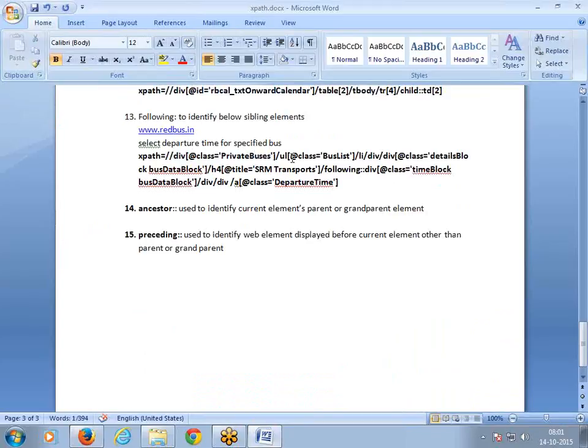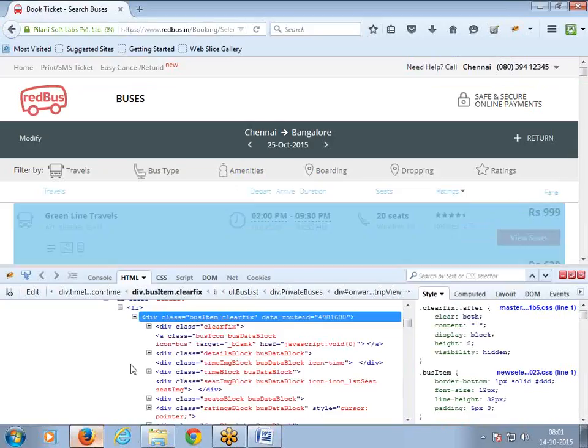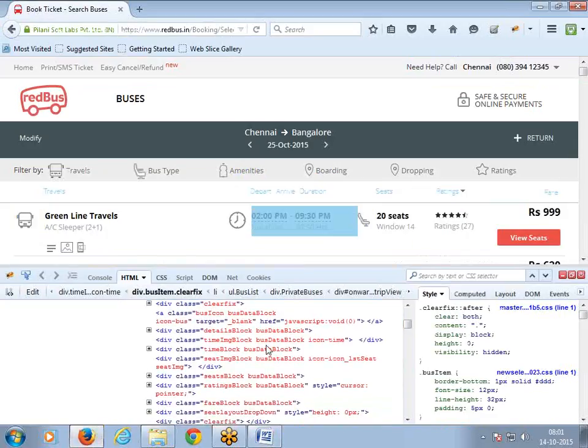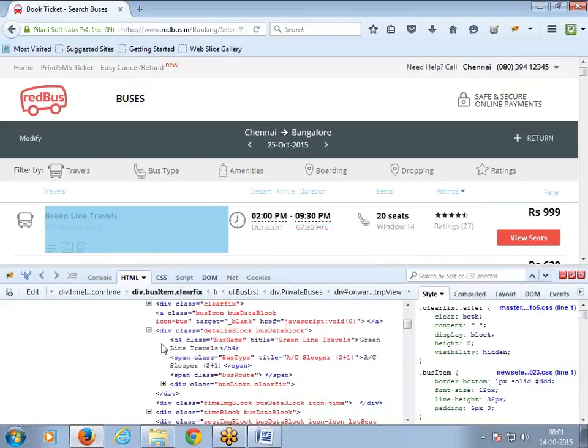And inside that UL element with the class as bus list. And inside that LI, division, again division with class details block. And then H4 with the title SRM transport. Once we identify this SRM transport, see that here. This is the SRM transport H4 link. Where is that? Inside this details block H4. This is the block. This is the H4.